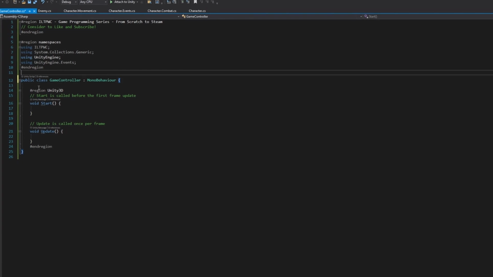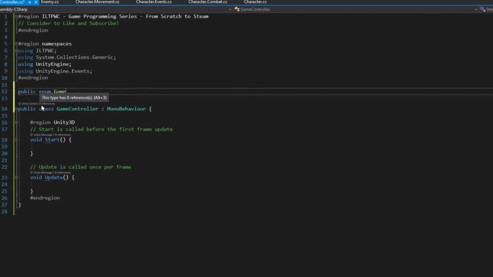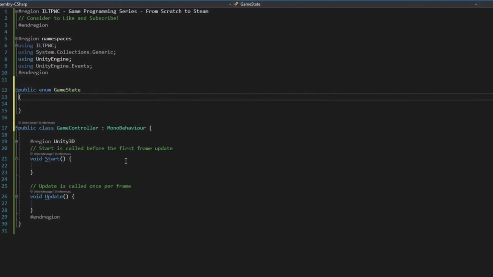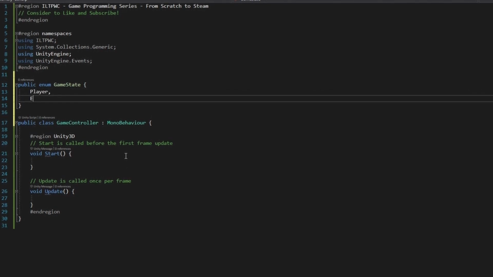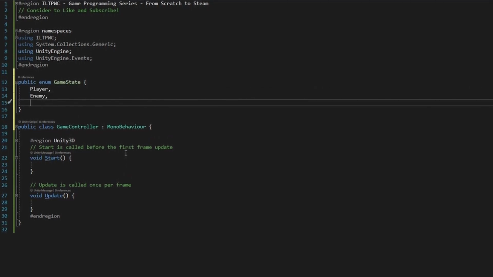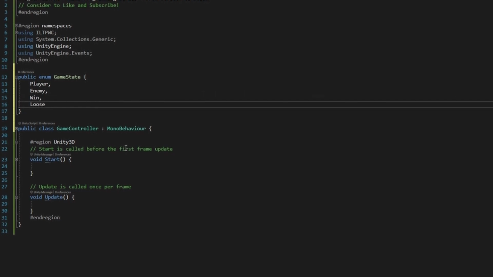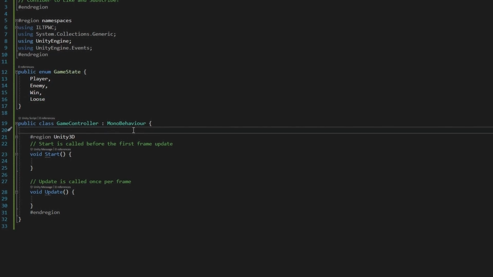Okay, and the first thing that we need to do is add a public enum called gameState so that we can differentiate between the different states of the game. The first state is called player state, that's when the player is allowed to act. Then we have the enemy state, where the enemy is allowed to act, and then we will also have the certain win and lose conditions, and we call them win and lose.